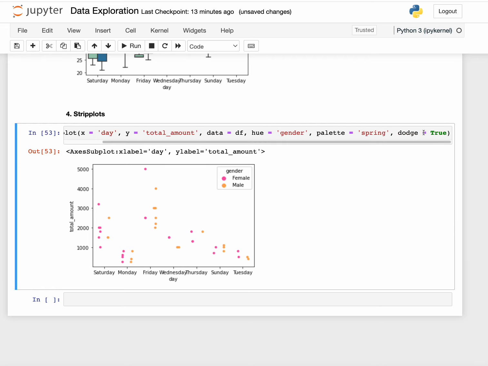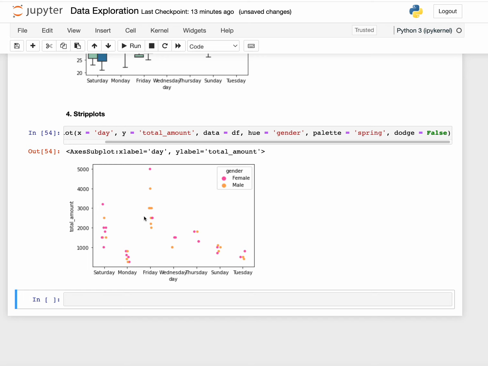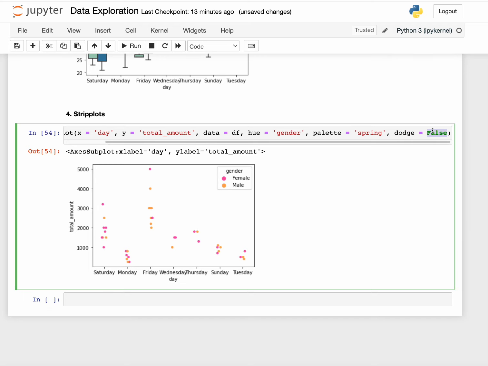If we remove the true value from dodge, then it's not going to classify each of these. It's going to fail to draw the distinction. So let me just make that false so that you can see what it does. You can see it doesn't draw a clear distinction between them. So that's why you always want to have dodge as true.